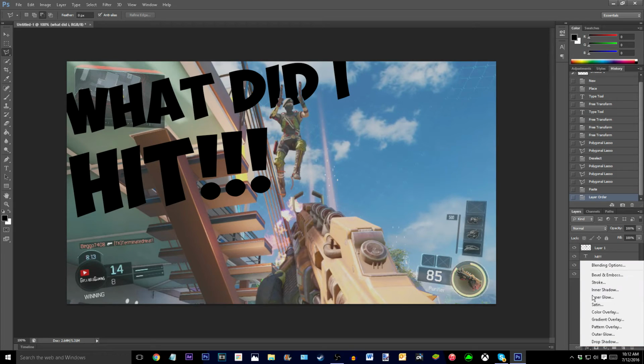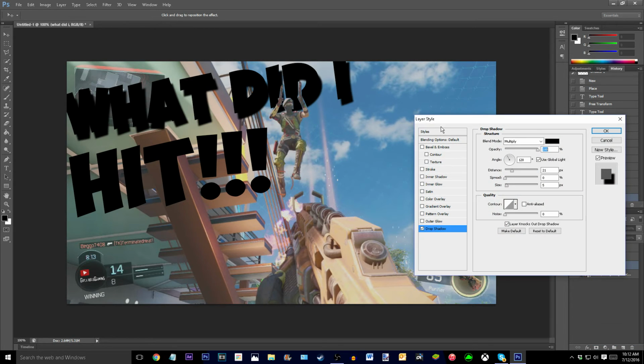Just click on the FX and then do drop shadow. When you're on the drop shadow, you're going to want to make sure that's checked, and you can copy down my settings if you would like. It should look something like that.